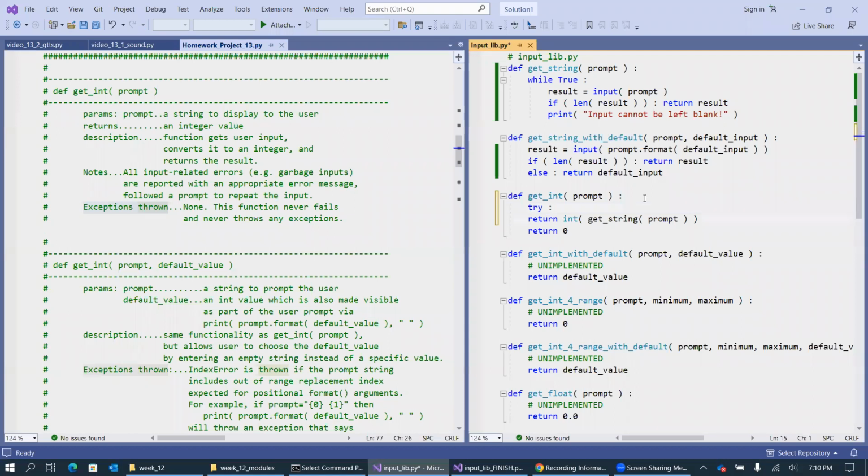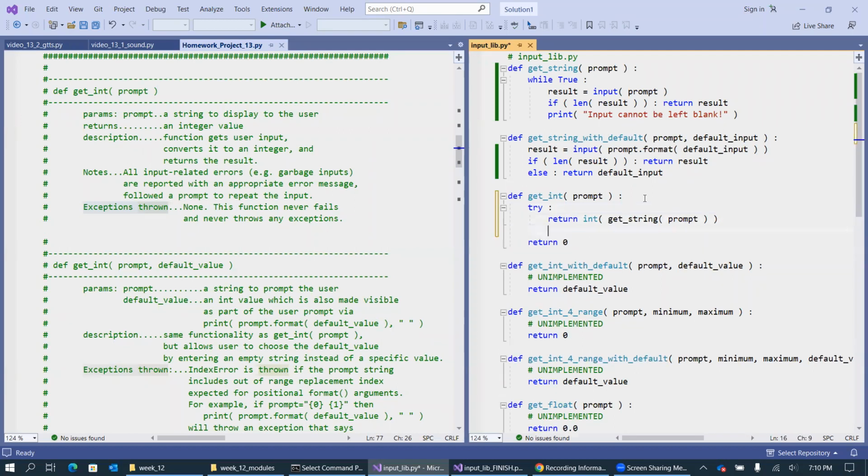If it works, just return. This should be perfect. Otherwise, we need to be able to catch the exception ValueError right here, and we can just simply print that this was an incorrect format, right? So this needs to be indented like this. So in case we do get ValueError, print: invalid integer value, try again, okay?